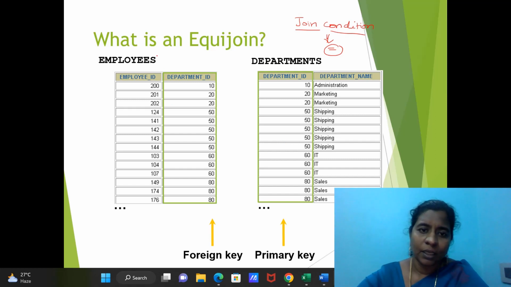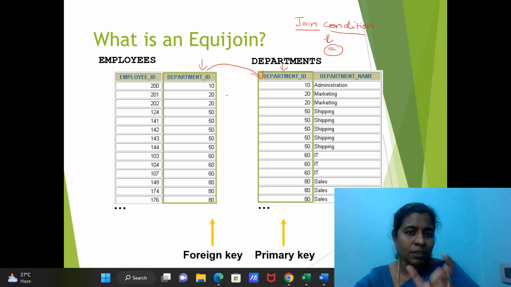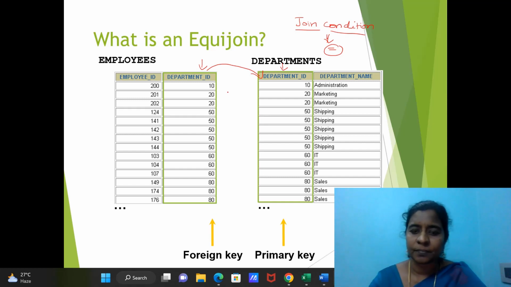Normally, in this employee table we have department ID, and similarly in the department table we have department ID. Here, this department ID is the foreign key and this department ID is the primary key. This department ID is referring to that department ID. So in the join condition, we'll use department ID as the join attribute.